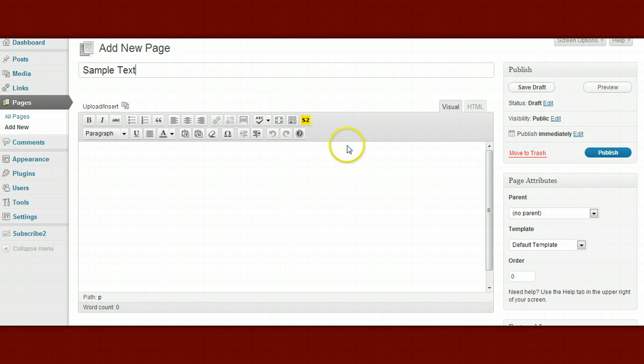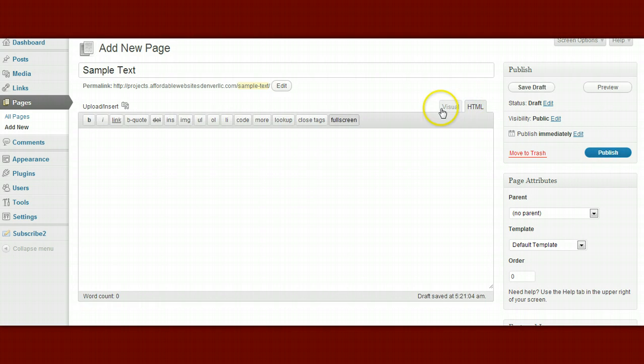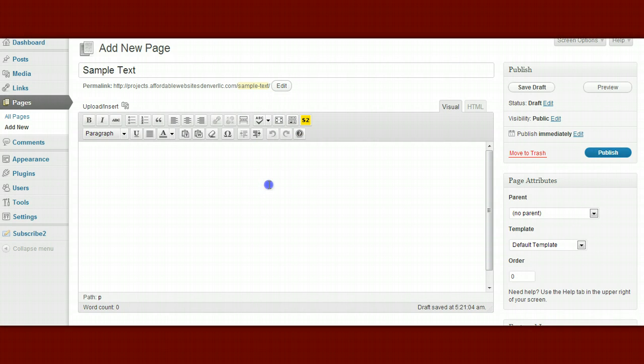Okay. Now this is the visual editor, as opposed to the HTML editor, which is for coding and removing coding and adding coding. So if you're not familiar with HTML, you really don't want to mess around with it. This is the visual editor. It's much easier. So what we're going to do is just type in some basic text here.